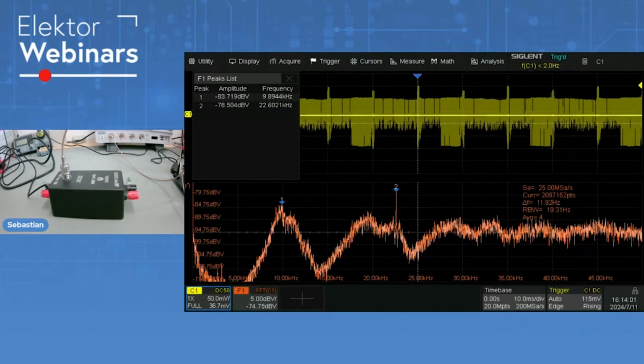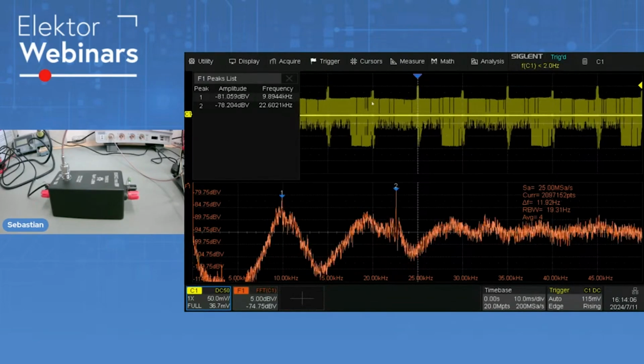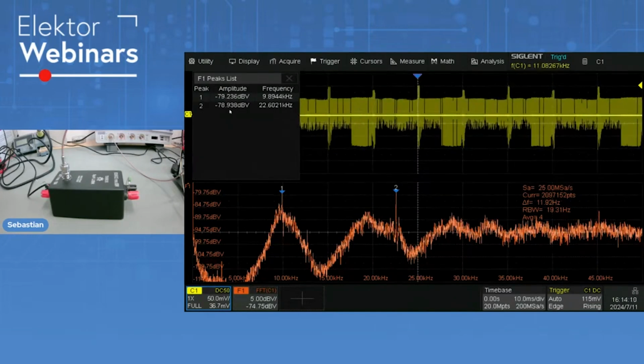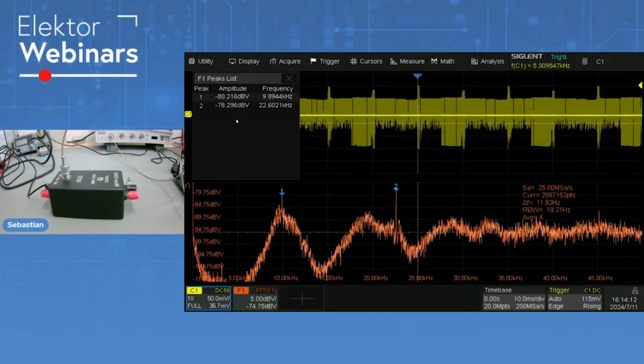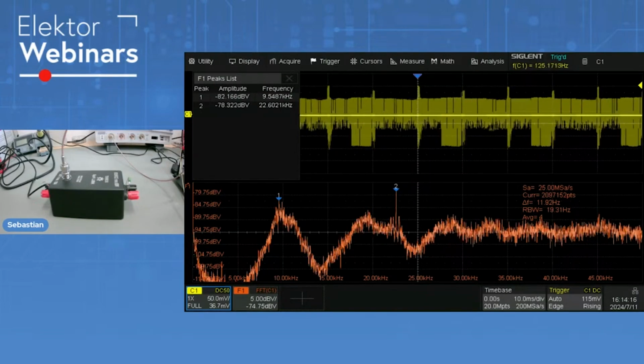Now, the next question that's, of course, interesting, would this be compliant? Is that okay? So if we add about 120 decibels to these values, we're somewhere between 40 and 42 dBµV, which would actually be within all limits prescribed.